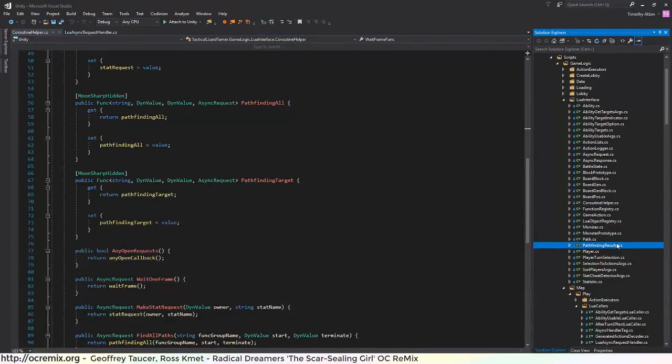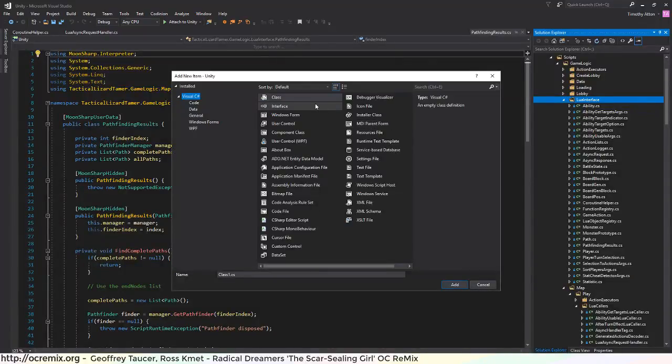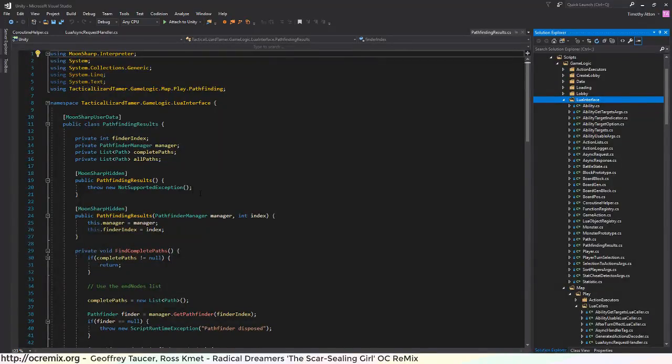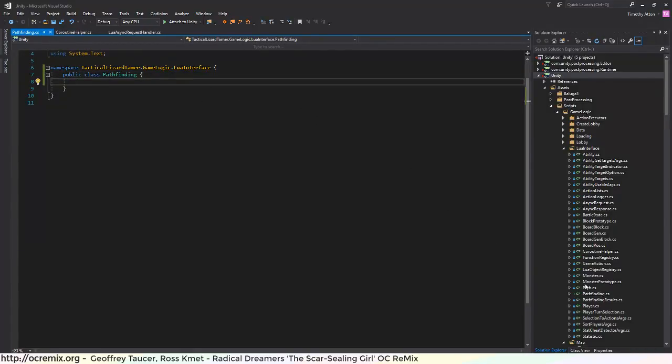So I have a pathfinding results. I'll just create a new pathfinding object. There we go. This should be public, I think. And so the coroutine helper.